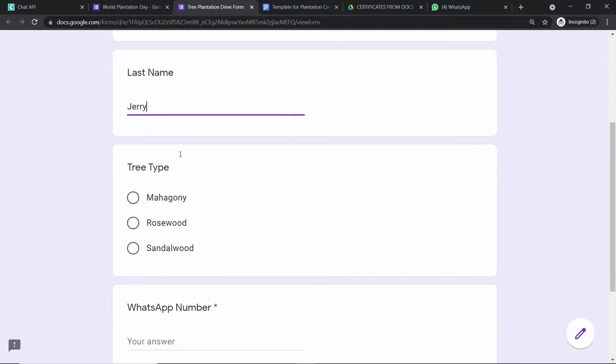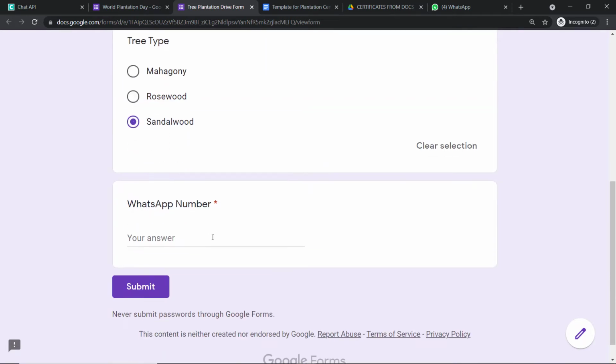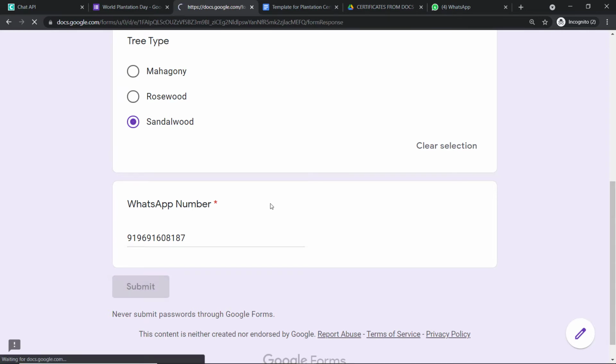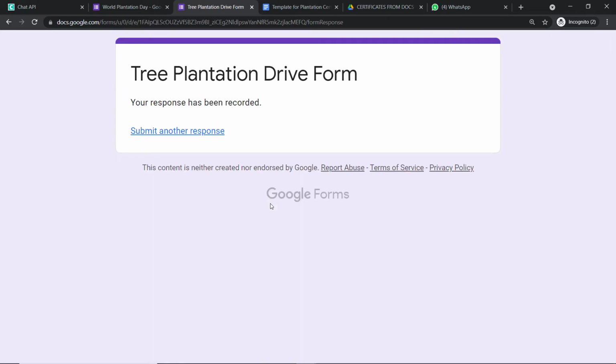Okay, so the person is June Jerry, and she's going to plant, let's say, sandalwood, and this is her WhatsApp number. Okay, so the WhatsApp number has been entered, or basically it's the phone number, and let me just click on submit. So let's assume that a person called June Jerry has submitted the form. Now the idea is that she will be getting a WhatsApp message from me, and this WhatsApp message will basically contain the link of the certificate that I have built for her.